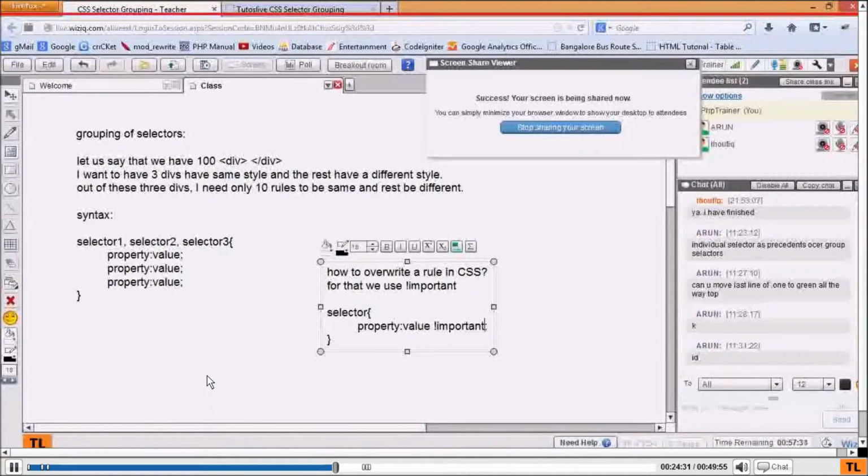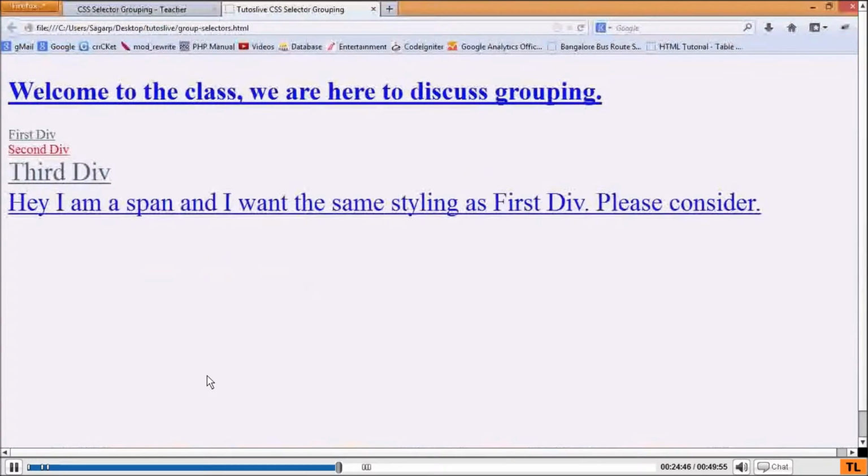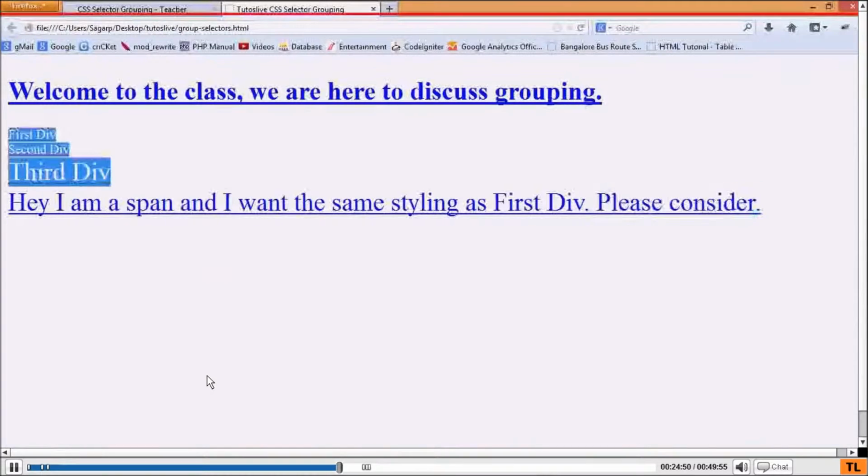Okay, now whatever the property you want to override, write it as the normal one, property and value, and say important, then close it. So what this does is, whatever the browser's default preferences, it overrides them and applies this style. Now let's use it on this guy.